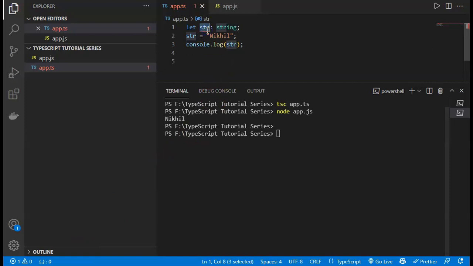So if I define it as a boolean, let bool, and it will be of the type boolean.